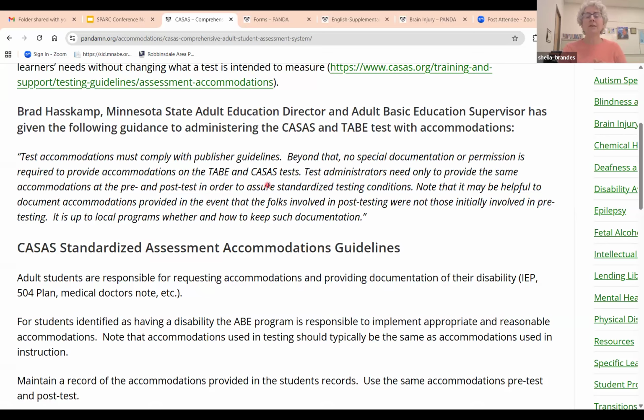Okay, so you don't have to apply anywhere. You don't have to somehow get permission or try to get some sort of official documentation from the student on their part. Nope, you don't have to do that. Test administrators need only to provide the same accommodations at the pre and post test. Okay, so we've got to do the same thing pre and post.